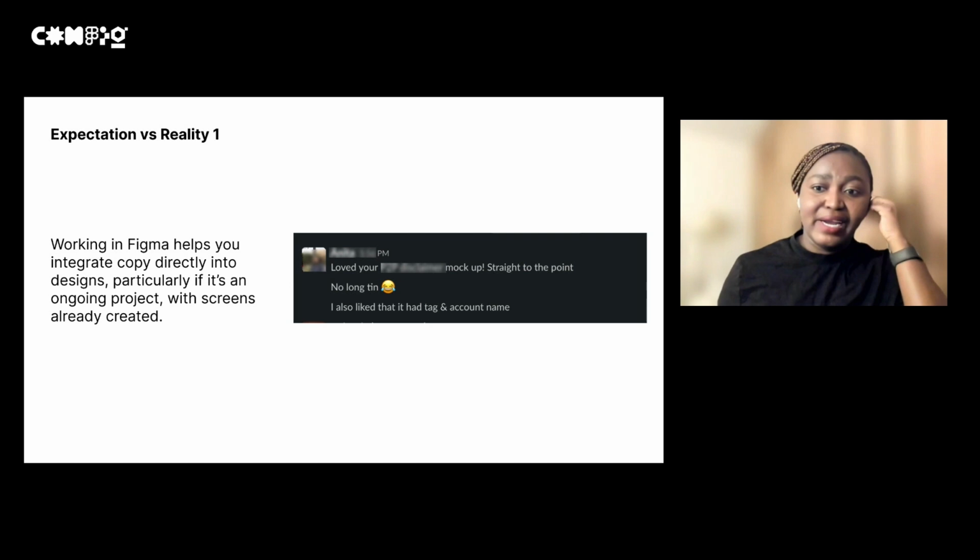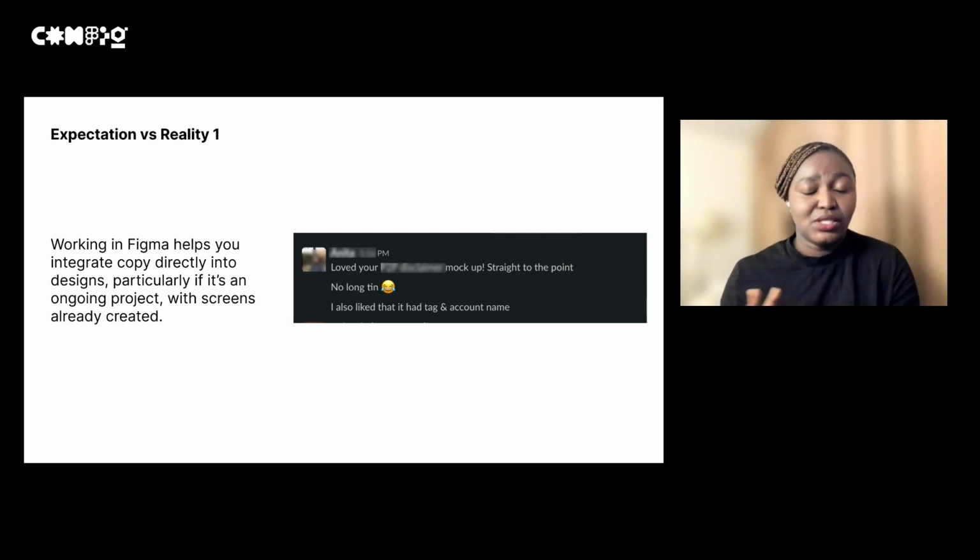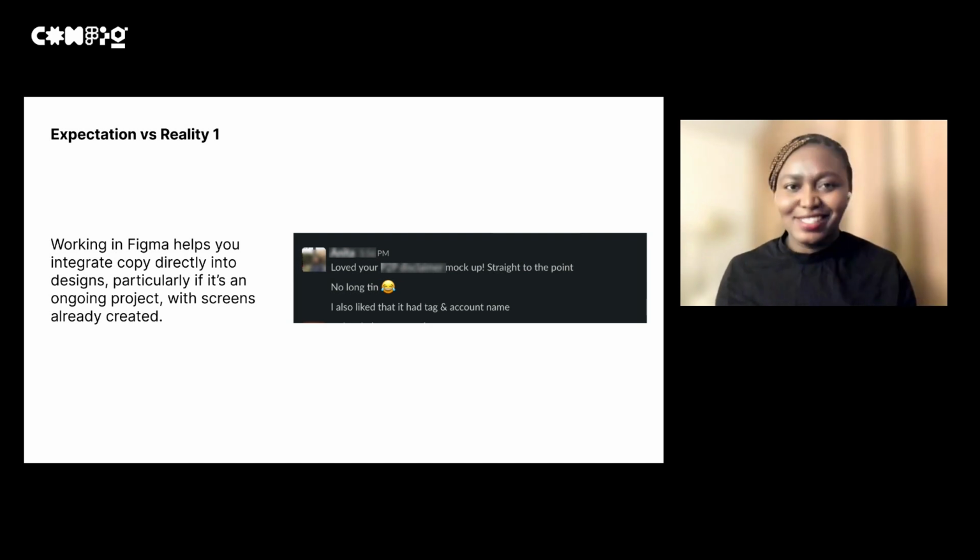But working in Figma directly helps you integrate your copy directly into designs. You're able to account for space. You can tell this is the size that the copy is going to take. You know what screens are not needed at the moment. You can even start working on your error messages. Please remember, content designers, work on your error messages as you're working on the screen. But that's by the way.